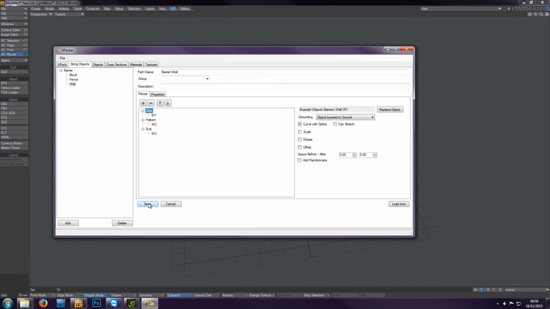Right, so we'll save that. Oh, that didn't have a group. Spelt badly. Barriers. Just click that just so it updates. We save it.